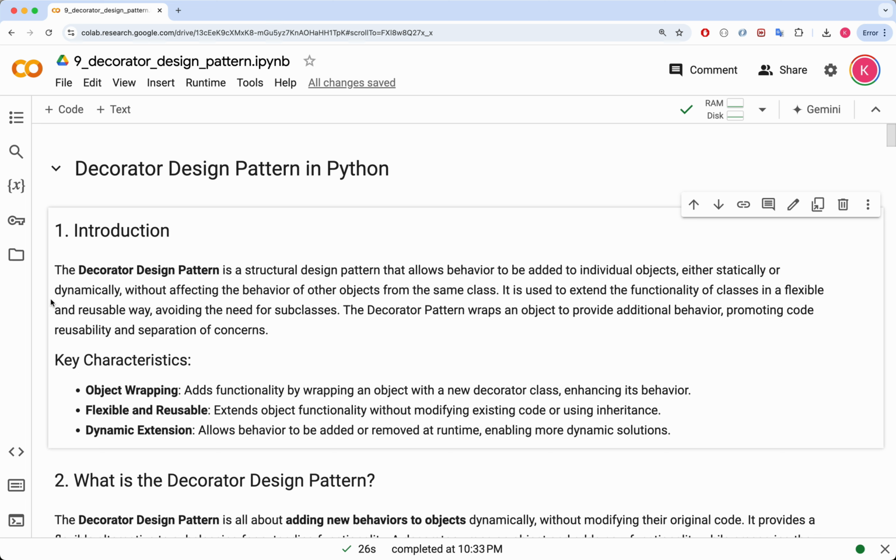Key characteristics. The decorator pattern enhances object functionality by wrapping it with a new decorator class, allowing for more flexible and reusable solutions without altering the original code. It provides a way to extend behavior dynamically at any time, allowing you to add or remove features as needed. This approach avoids the complexities of inheritance, making it a more dynamic and adaptable way to modify object behavior while keeping the core structure intact.